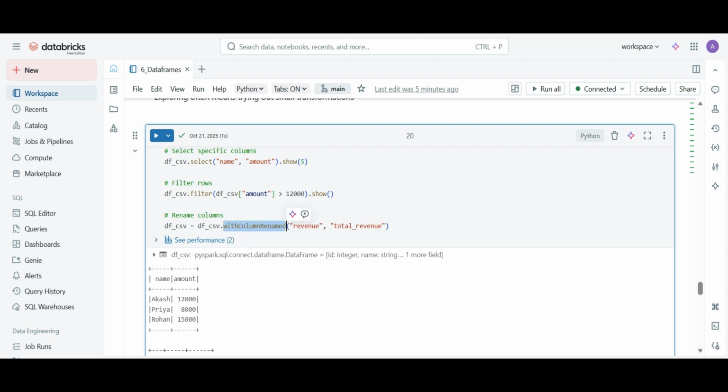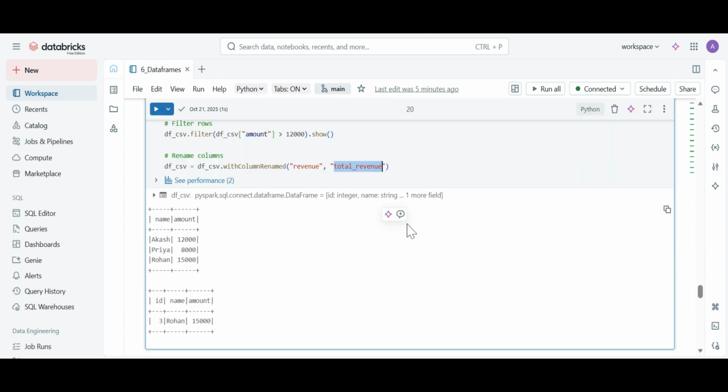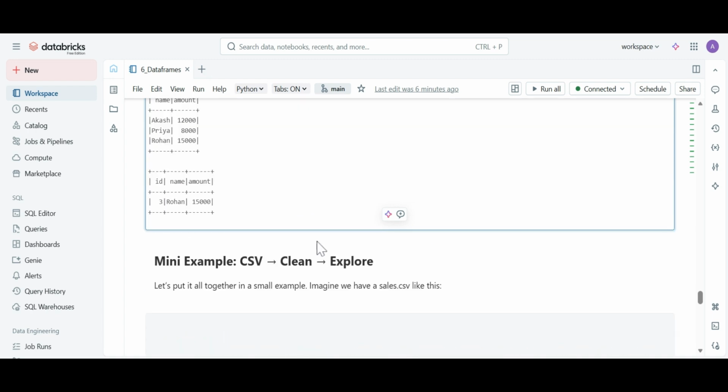So right now we are creating a column called revenue out of the column called total revenue. Maybe we wanted to do some operation out of it, so that's why we are having this. Okay, so this is how we work with the data frame.